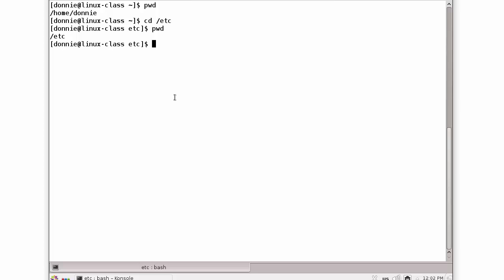And then we can go into a subdirectory which happens to be within the etc directory. So in order to show that, let's go into the SSH directory. Notice I did not put a slash in front of SSH this time because this directory is within the etc directory where we already happen to be. And you notice the command prompt changes again. And if I do a pwd, you see that we are in the etc SSH directory.